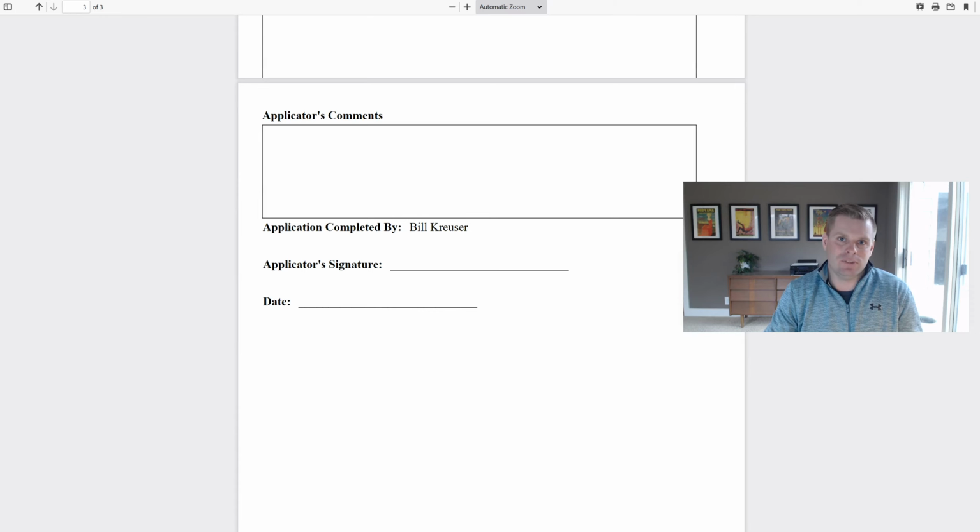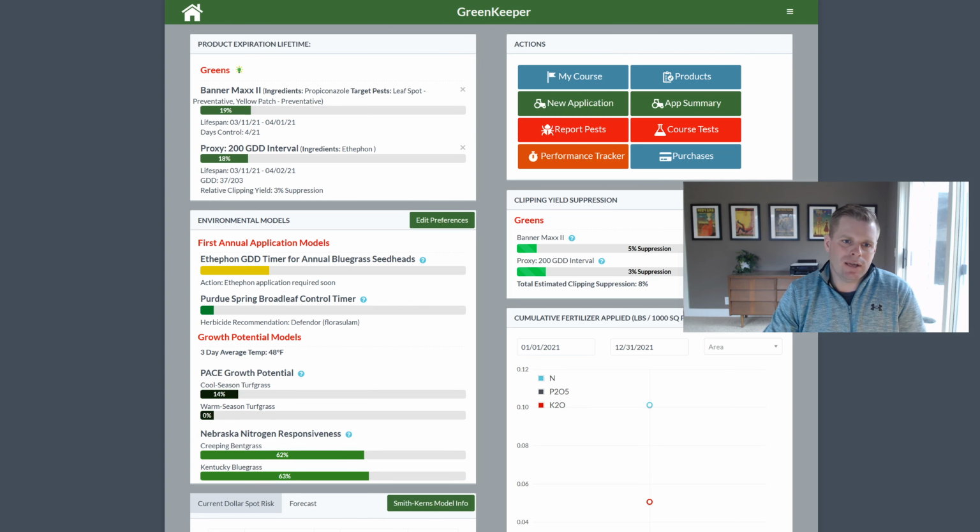Some states you've got to actually print it and sign it as a legal record, and so you could use it that way. This is going to open up in a new tab, and so if you go back to the home page now, you're going to see that there's my Banner Maxx II and my Proxy, and they're being tracked. And so that is how we make new applications in Greenkeeper.